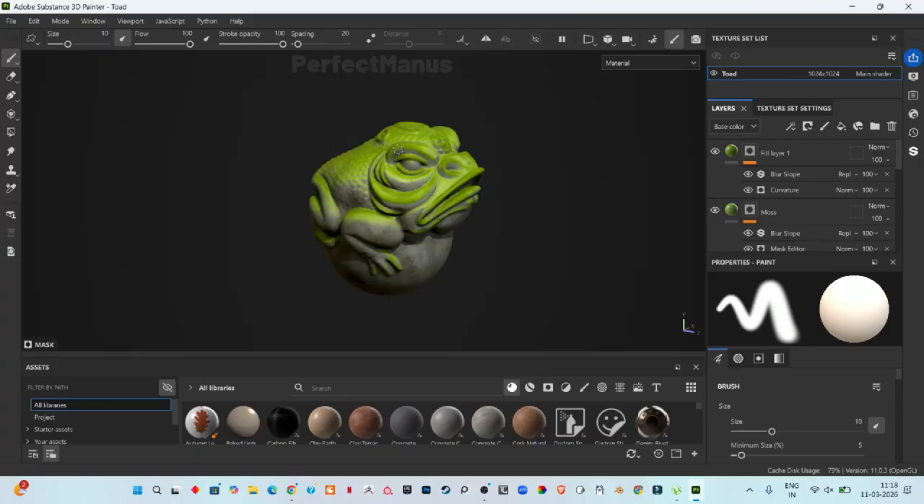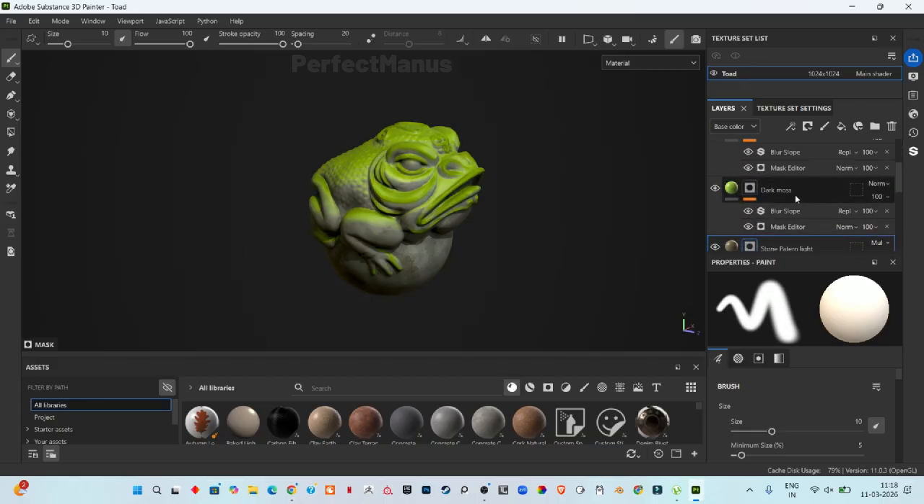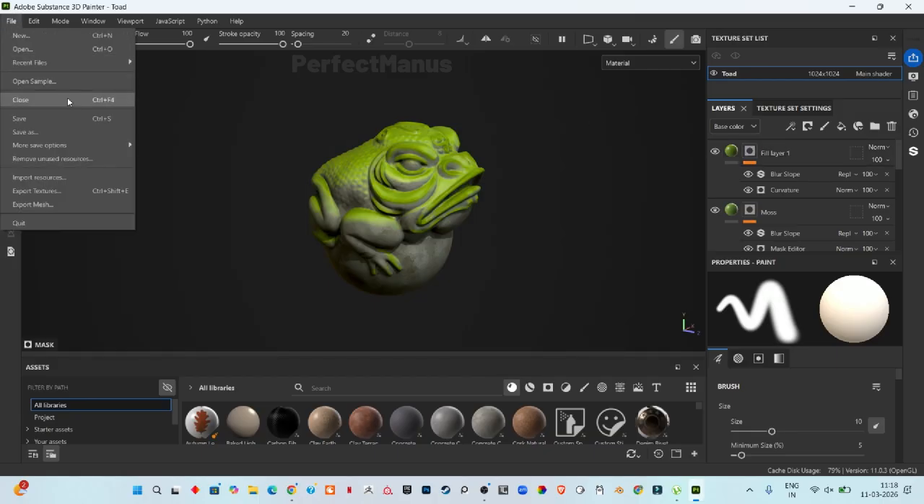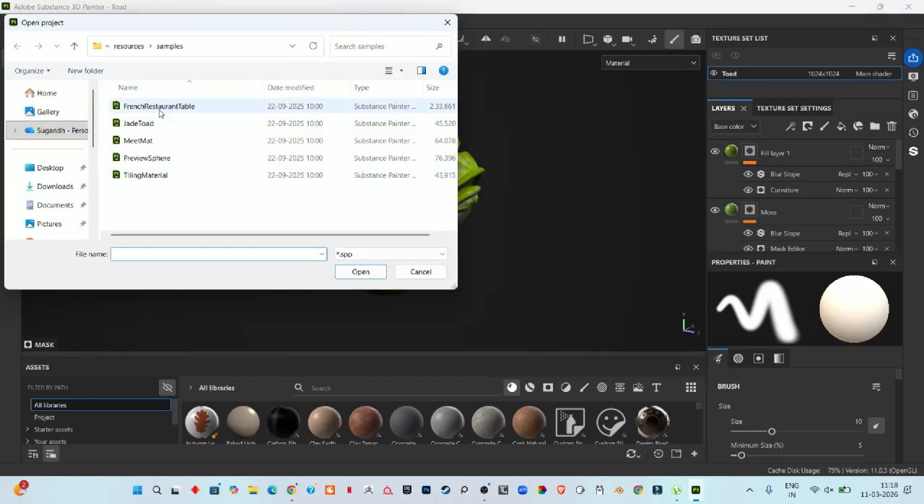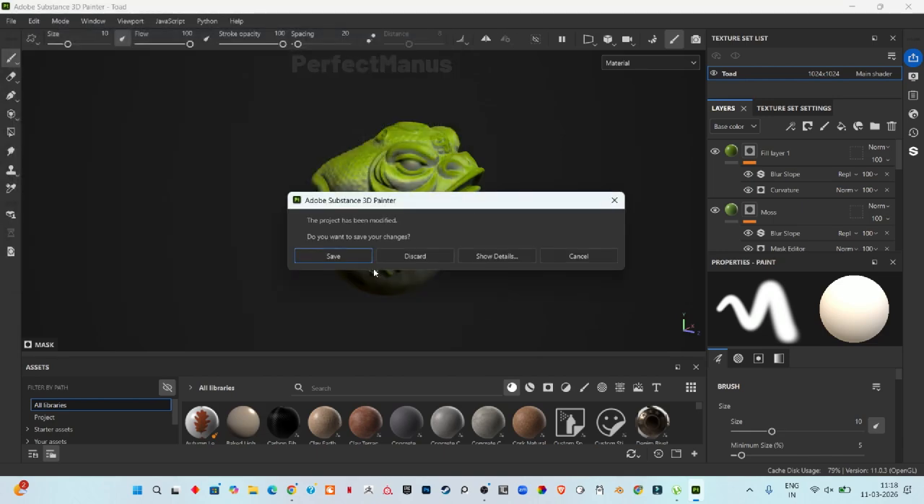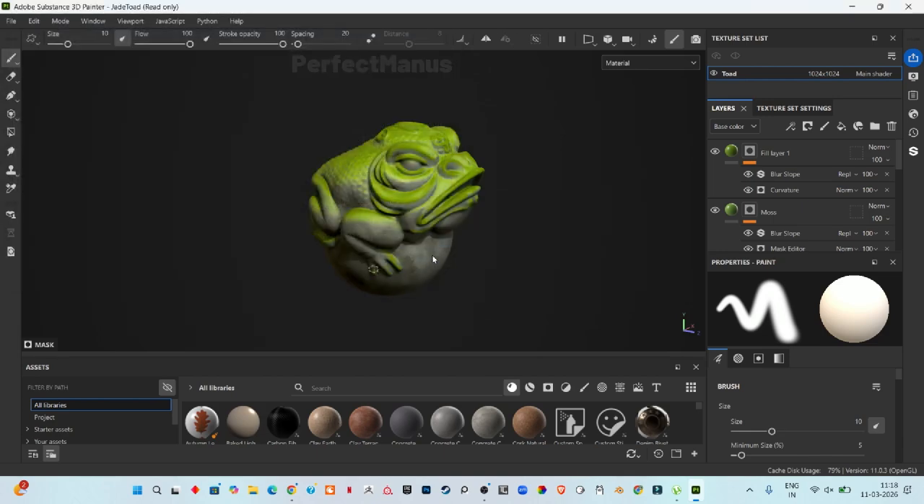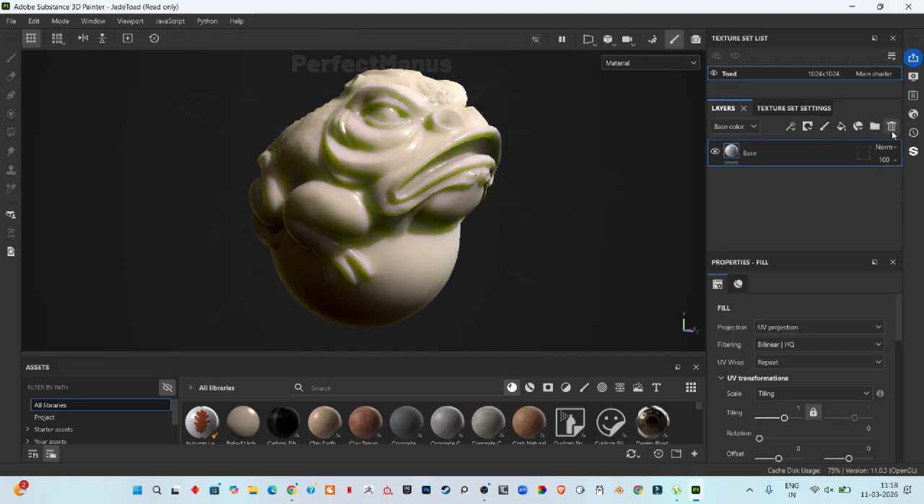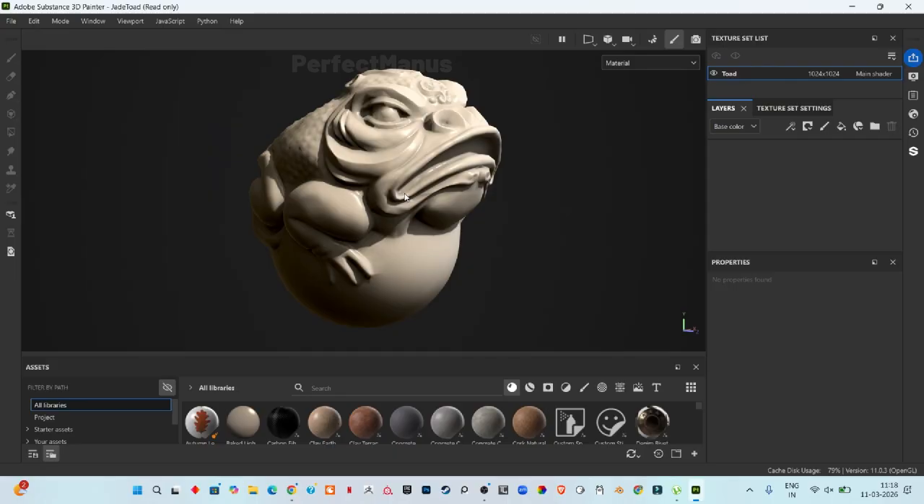Okay, class. So to create something like this, first we have all these layers that I'll be explaining to you while we'll be getting there. So for the starting, we'll be simply taking a sample that is your jade toad, and simply open it. Once you have it, just delete all this layer because we just need the base model.